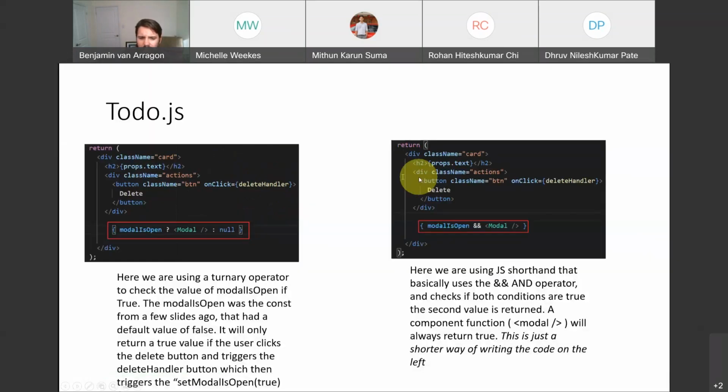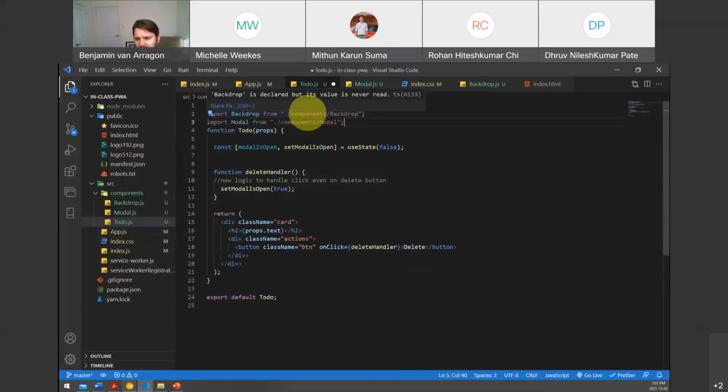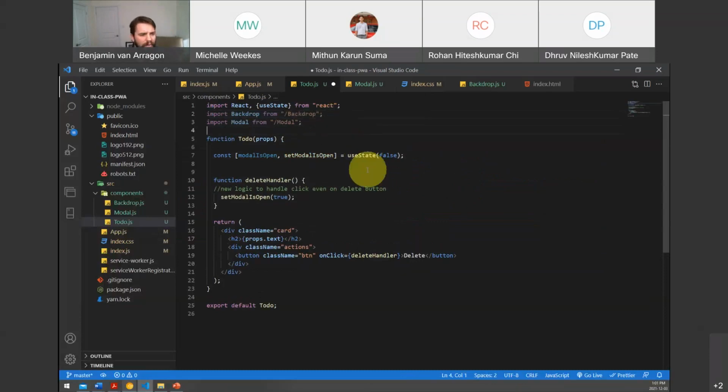Well, if we type modal in here, then when we import it into my code, when we import it, okay, I don't have to do slash components anymore. So I can delete the components and I can just do slash backdrop. Remember, we can also omit the .js because by default, JS files, you don't have to include the extension. Okay, so we've imported them and now we want to render them on this page.